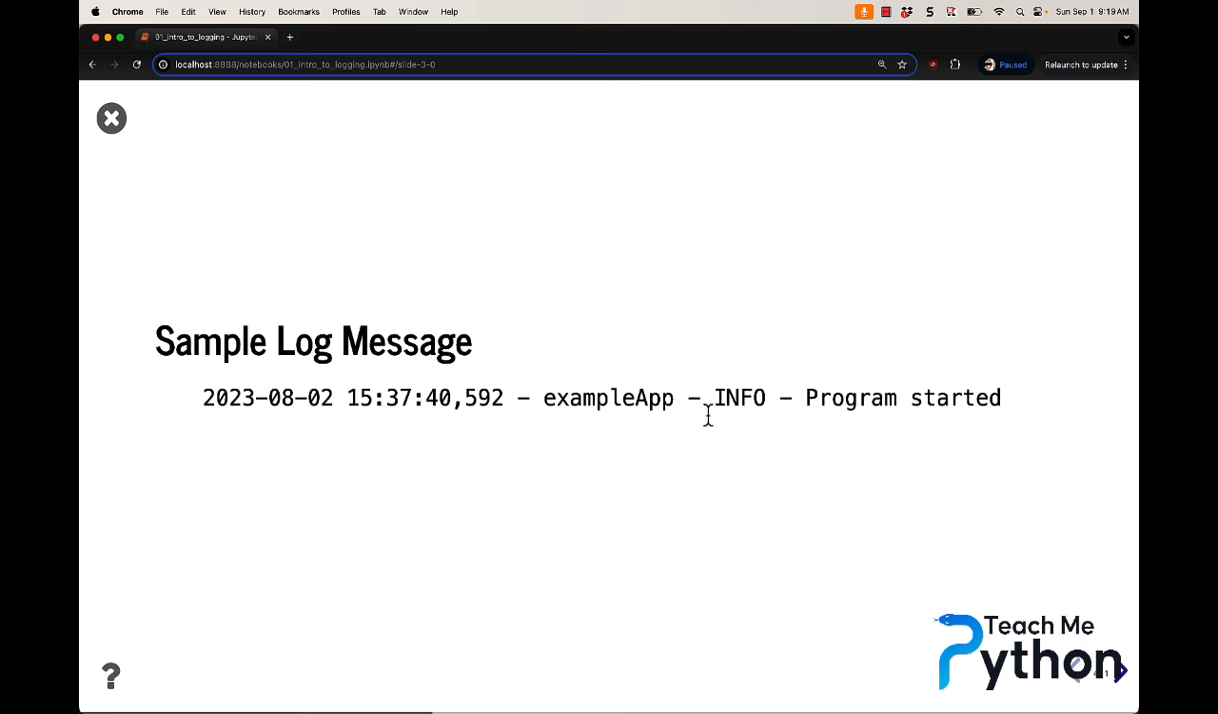This part here is called the example app. It's the application that emitted the log message. If you have multiple parts of your application, or multiple applications that you're logging from, it'll tell you exactly which app is logging.